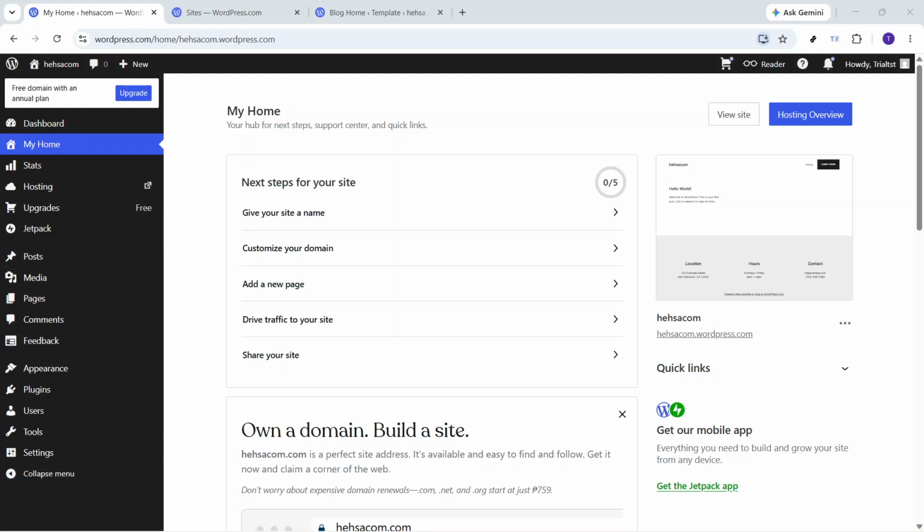In today's video, I'm going to teach you how to add wallet in WordPress. We'll be using a plugin called Wallet for WooCommerce, and I'll walk you through the process in a simple and clear way so you know exactly what to expect. Before we begin, it's important to understand that installing plugins on WordPress.com usually requires a paid plan.